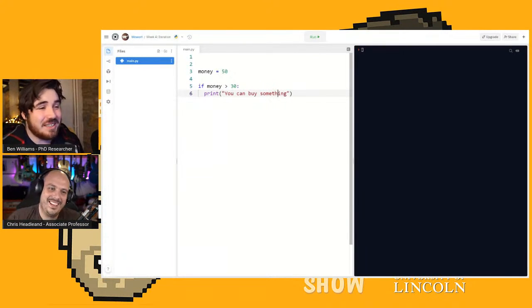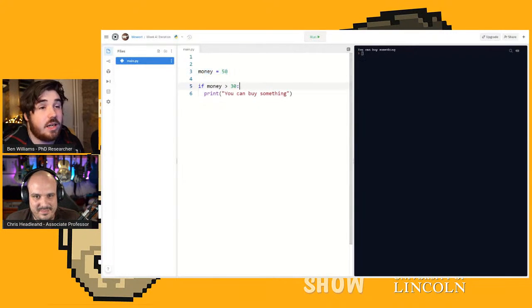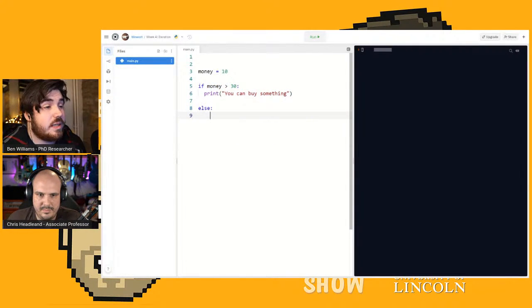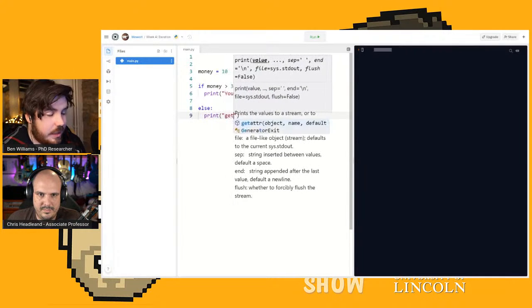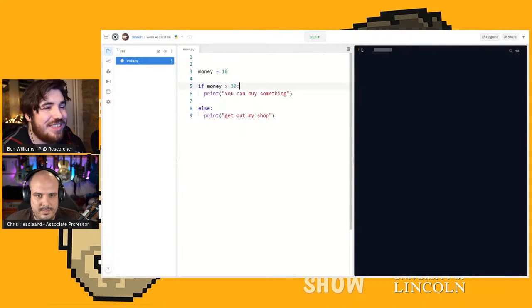Yeah. But yeah, so if we run this, you can see we've got £50, and it'll say you can buy something. If we change this to £10, then we don't get anything. We can't buy anything. One thing I want to talk about now is we've talked about if, and we've also talked about else, right? So we can say, get out my shop or something. Now it'll say get out my shop because it's running this one instead of that. So else is almost like otherwise.